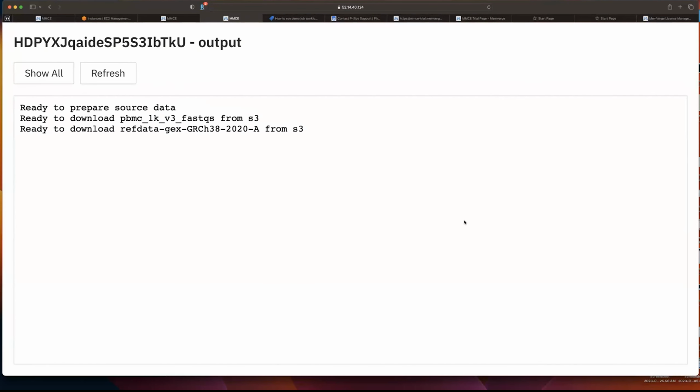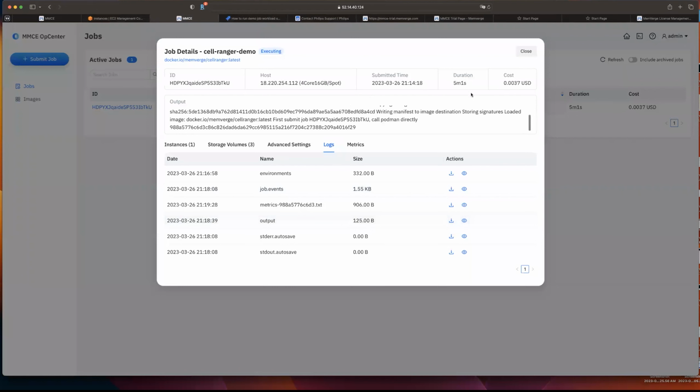It's only been a few minutes, so you can see here it's still in the early stage, right? It's downloading the data from the S3 bucket, and once that is downloaded, it will start processing that data. So this has only been about 5 minutes, and we'll come back in a little while to see the current status of this job, as well as after it finishes processing.